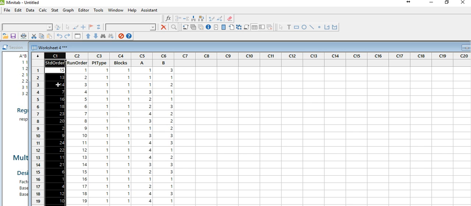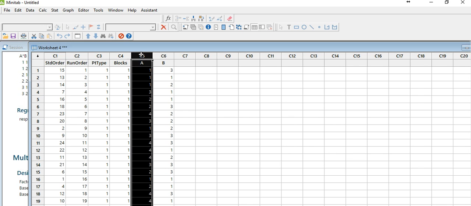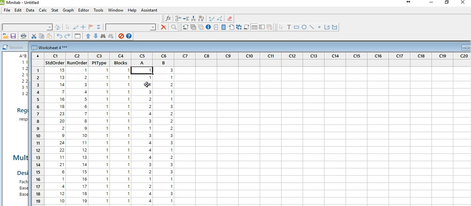Okay, so you can easily verify that the standard order goes from 1 to 24 in a random sequence, and factor A should be run at the 4 levels. Each of those levels will be run 3 times, and each of those 3 times will be run 2 times for the replicate.